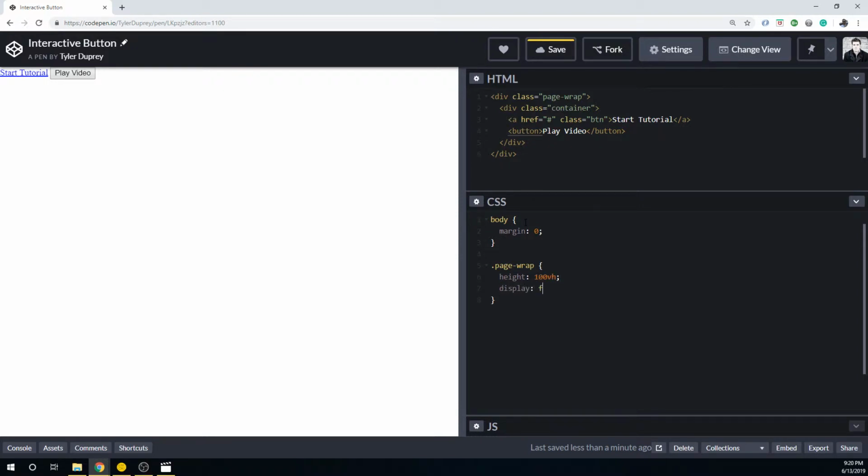Let's display it as a flexbox container. And we're going to justify the content center. And we're going to align the items center. So that'll center it on the horizontal and vertical axis.